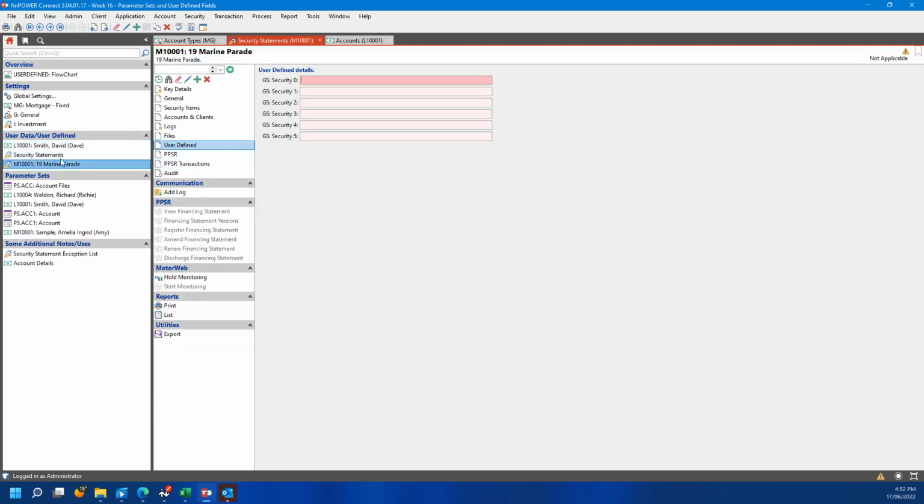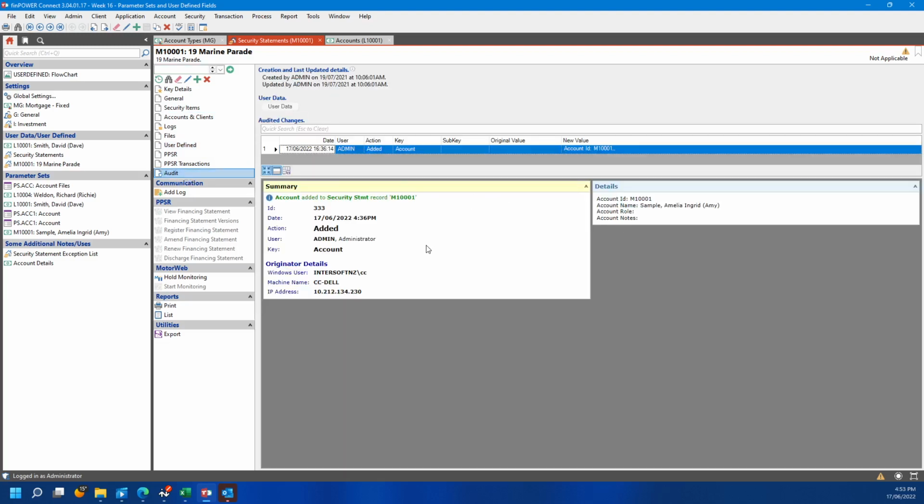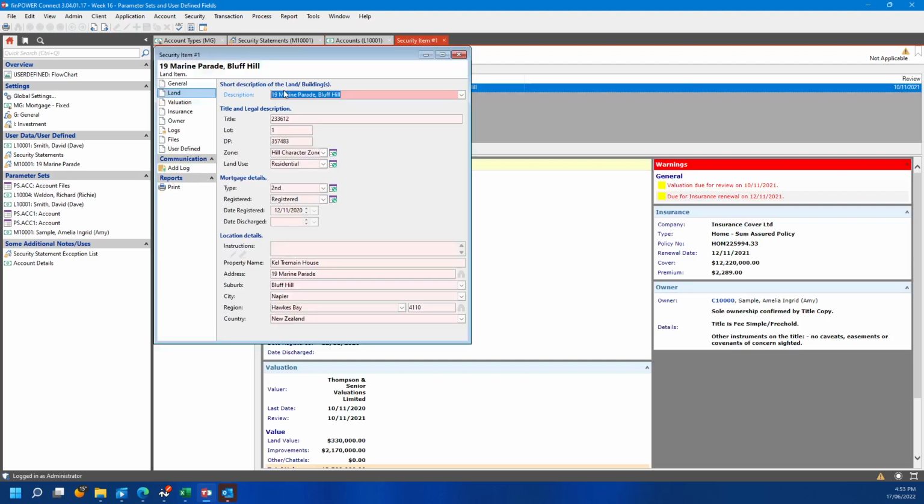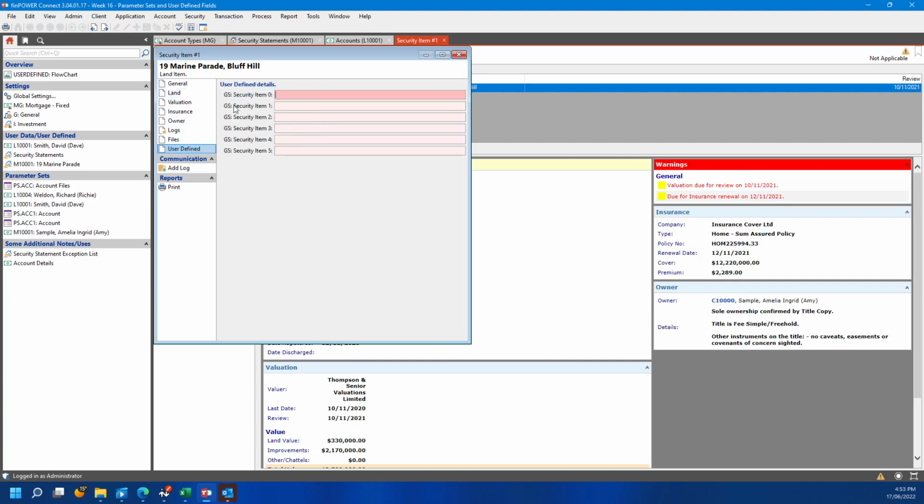Again, back to our security type statements on the user defined here, we can see it's also got my labels here and same deal. It's just whatever fields are defined in global settings, and you store the data. You can go to the audit and see what has been saved and so on and so forth. On the security item, there's an additional user defined page, which is that extra step level down that we saw in global settings.